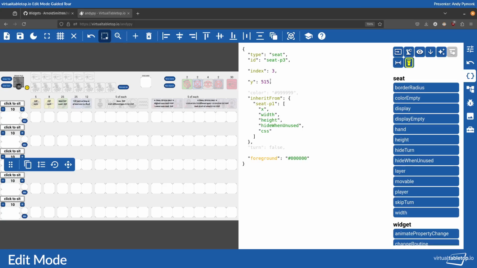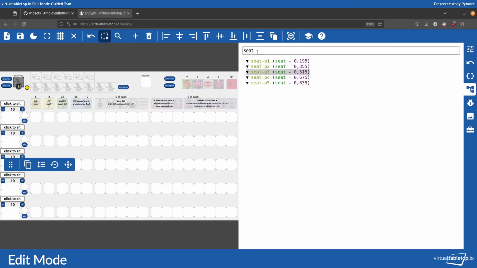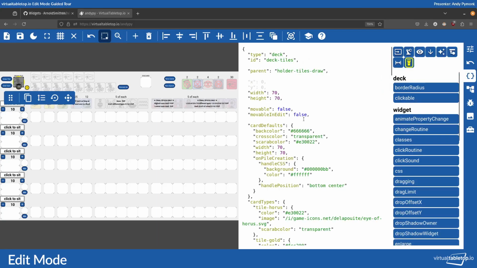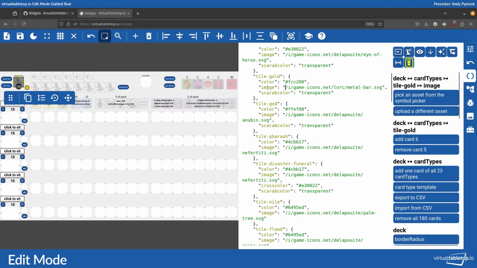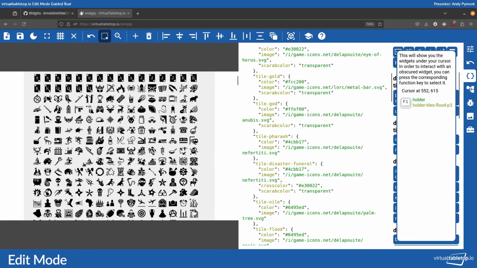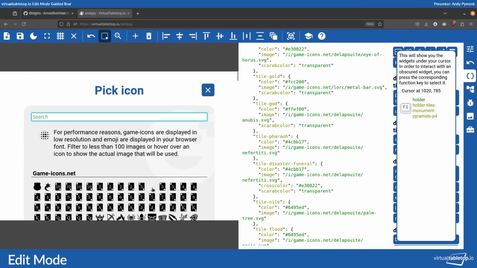I mentioned the context sensitive edit mode. One thing to mention is if you look at a property that has got an image in it, you'll get the options. So here on the gold tile there's a picture of a metal bar. This is where the image is. I can replace that image with my own image from my computer by clicking this button, or I can click this button to pick an asset from the symbol picker, and this will give you this massive list of icons.